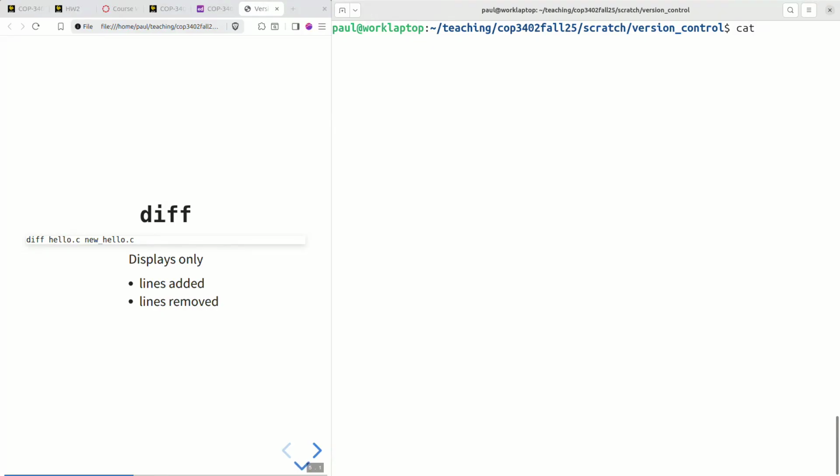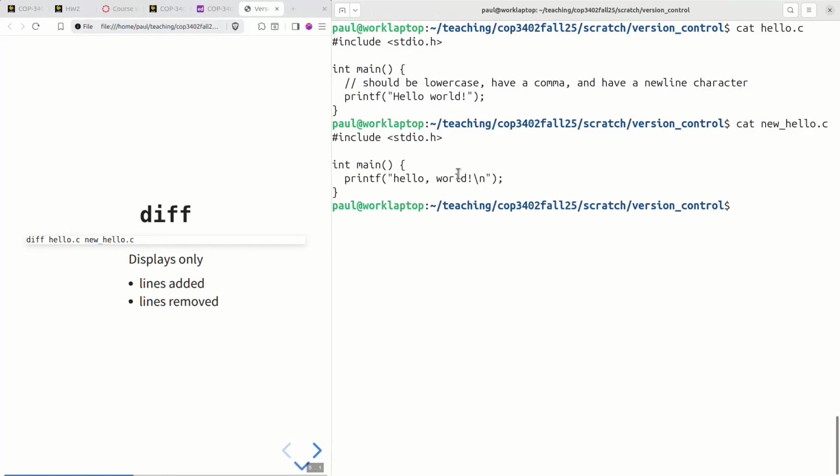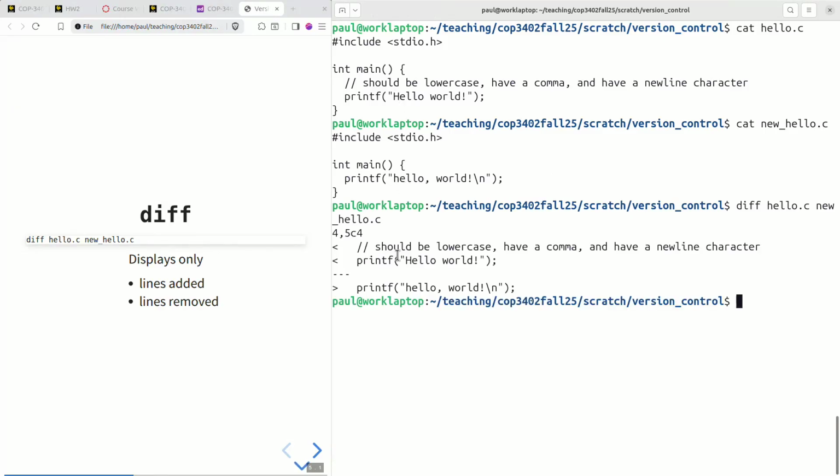So if I've got this Hello World program, and I made some mistakes in it. I wanted to have lowercase, I'm missing a comma here, I don't have a newline character, and I've got a comment. If I need to fix this bug and make it look like this program, I could just edit the hello.c file, but then I'd lose the history of that file. So instead I can keep both versions of this file, starting with the original one, which had the capitalized hello, and the new one, and I can generate a listing of only the changes between the files.